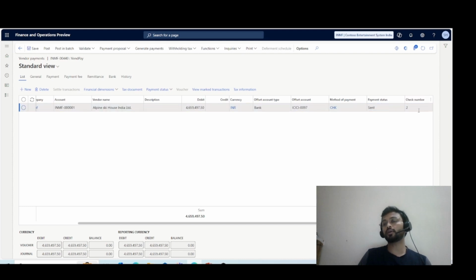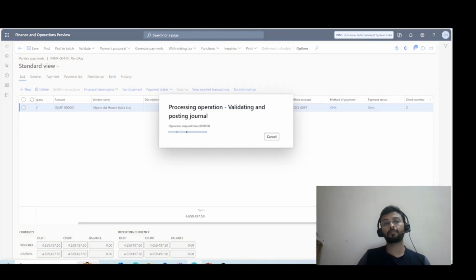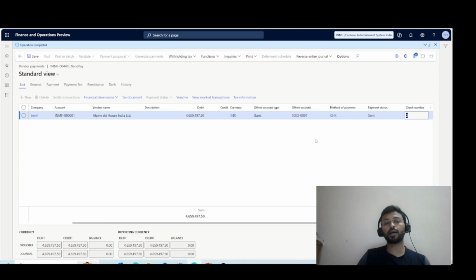Then you will see that here the payment status, which was none before, has now changed to sent, and there is a check number. We have used number 2, so it is automatically used because we are using fixed check setup. If it is free, then you need to manually enter the check number. Now I'm posting this. So now this entry has been posted into the system.